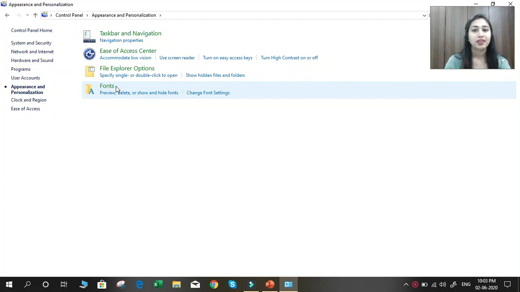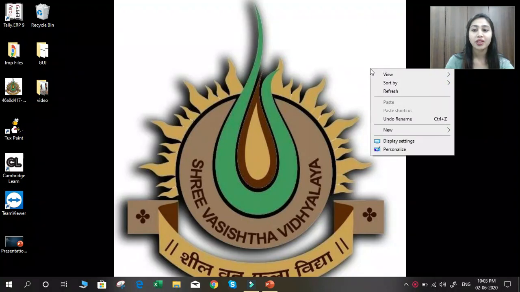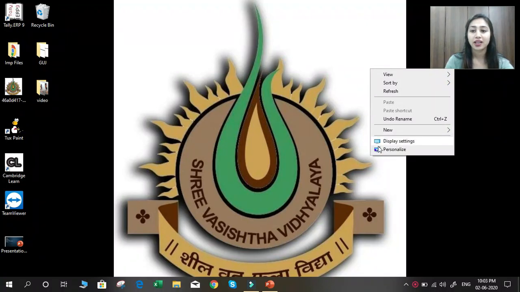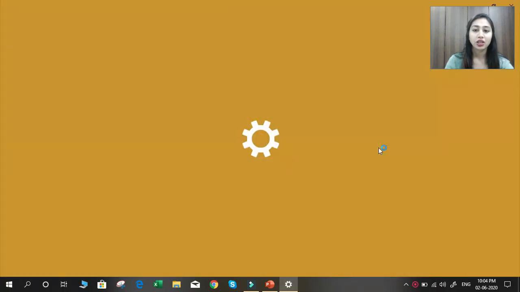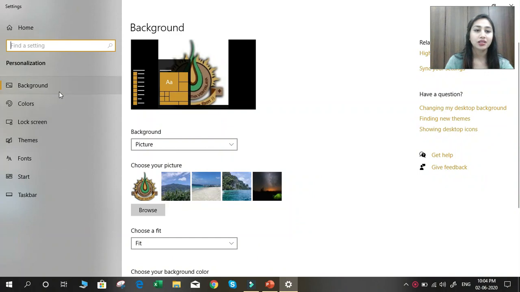So students, let's do a practical on it. If you want to change all these settings from the desktop, then right click on the desktop and here you can see the last option is available, that is personalize. When you click on it, here you can see so many options are available in the settings.